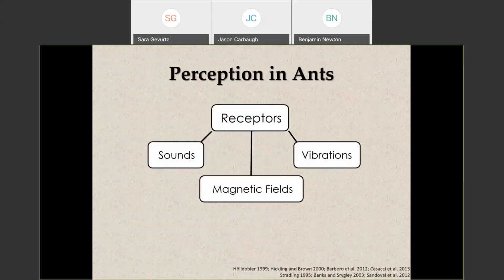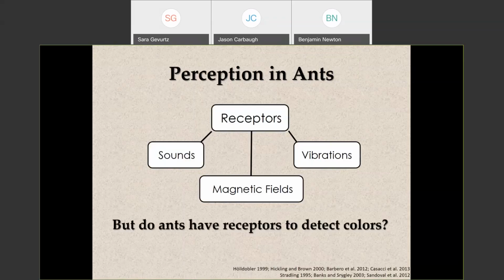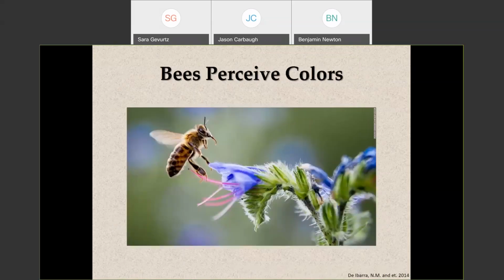So, perception in ants here. They do have receptors to detect sounds, magnetic fields, and vibrations. Some ant species do. But do ants have receptors to detect colors? Now, I say here that bees can perceive colors, and bees are actually closely related to ants.